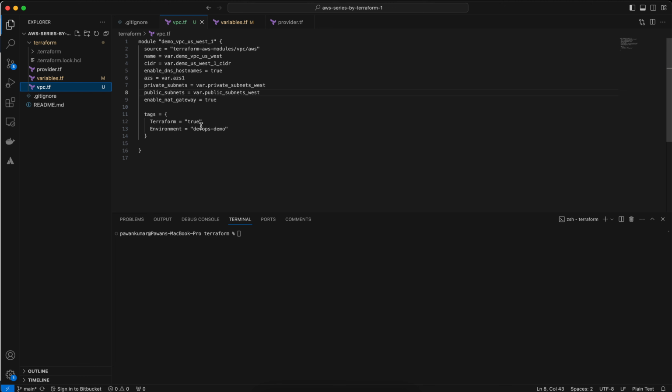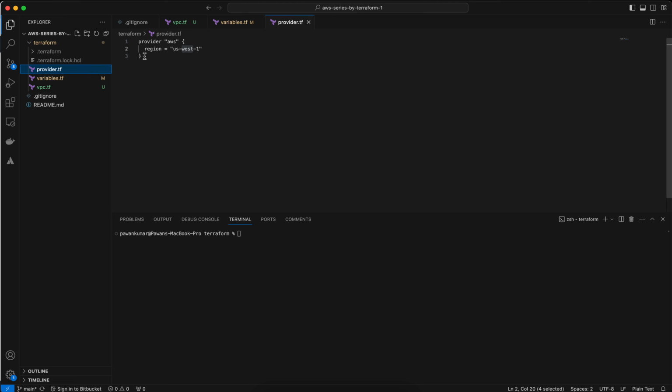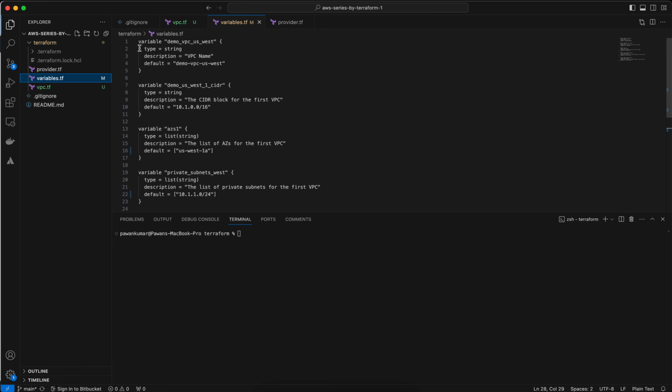Yes, I am using Terraform, meaning I will create the infrastructure from Terraform. Then the environment name, which in our case is DevOps demo, but you can use dev, staging and production according to your needs. Also, this is a very common file, provider.tf. The provider is AWS and the region is US West 1, and these are the variables. I will give you more detail about the variables.